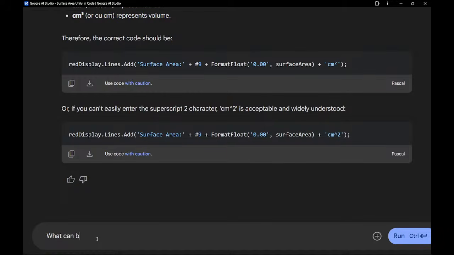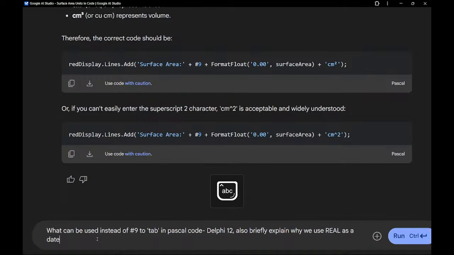Can you guys see my screen or just Delphi? Okay, good. What can be used instead of hashtag 9 to tab in Pascal code? I'm saying what can be used instead of hashtag 9 to tab in Pascal code, Delphi 12.